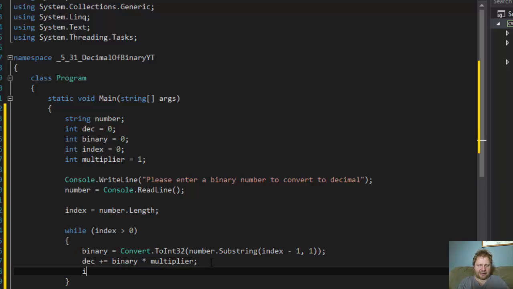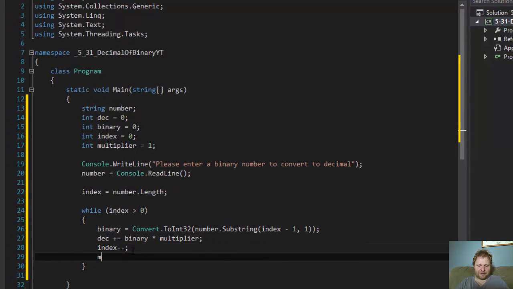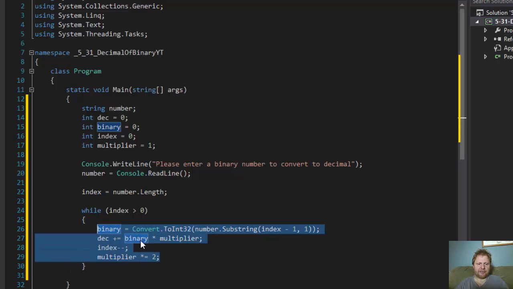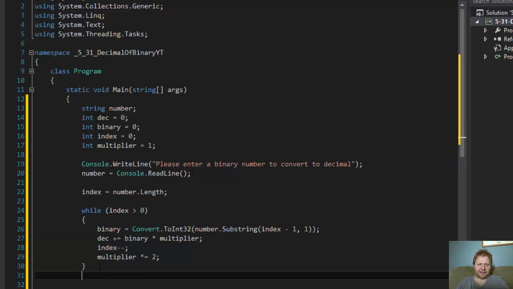Now we have to adjust our index for the next iteration. Again, we go in from the right to left, so we have to go 1 less. And the multiplier needs to be adjusted, which will be times 2. So at the beginning, multiplier is 1. In the second iteration, it's going to be equal to 2, because 1 times 2 is 2. In the third iteration, it will be 4, because 2 times 2 is 4, and then it's going to be, of course, 8, and so forth, and 16, and so forth. And this is really all there is to it. This is the code that will produce the decimal value of the binary number.